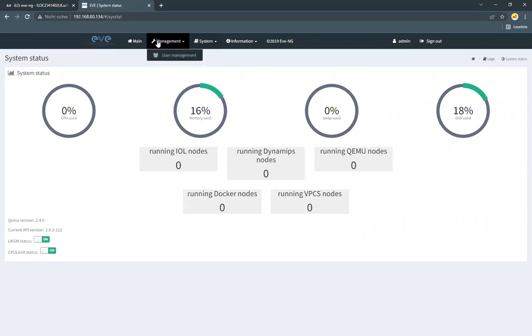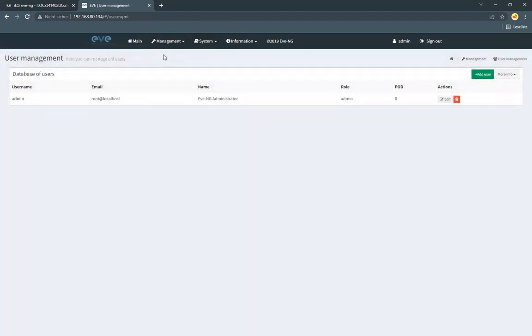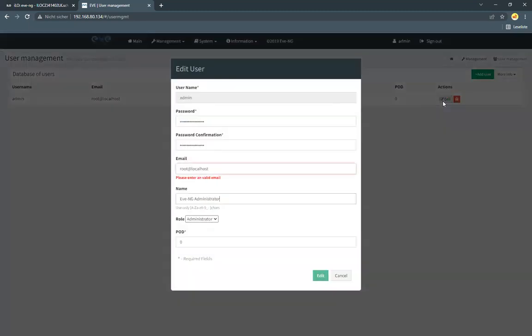So if we go to the management tab here at the top, we can go to the user management. And as you can see, there is the default admin, the EVE-NG administrator, and let's change the password.